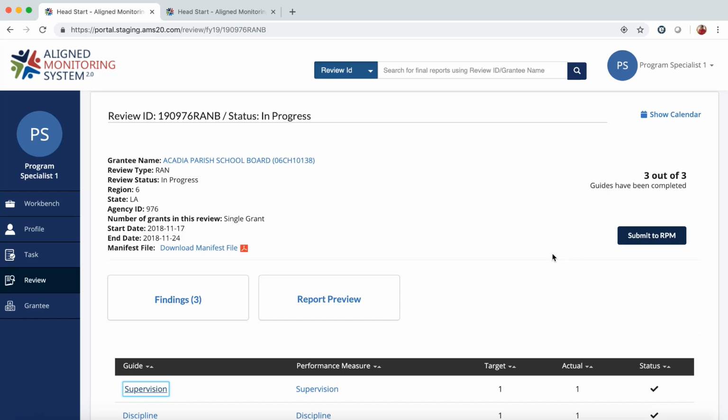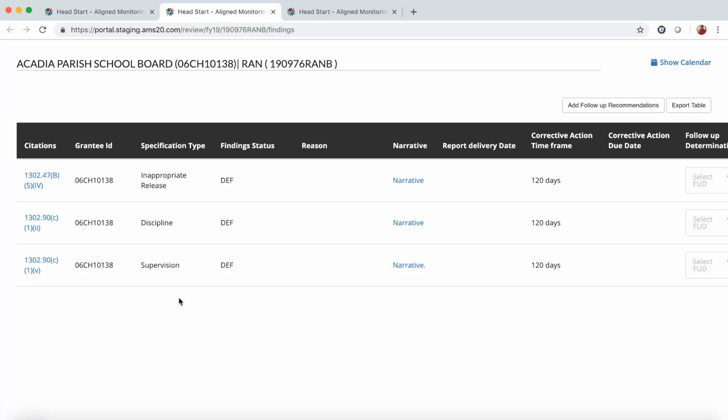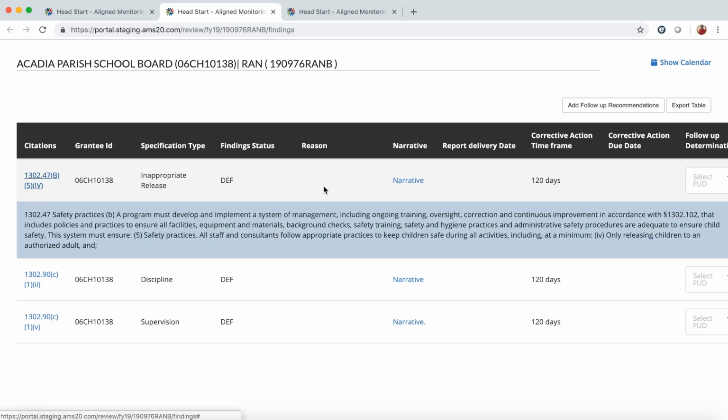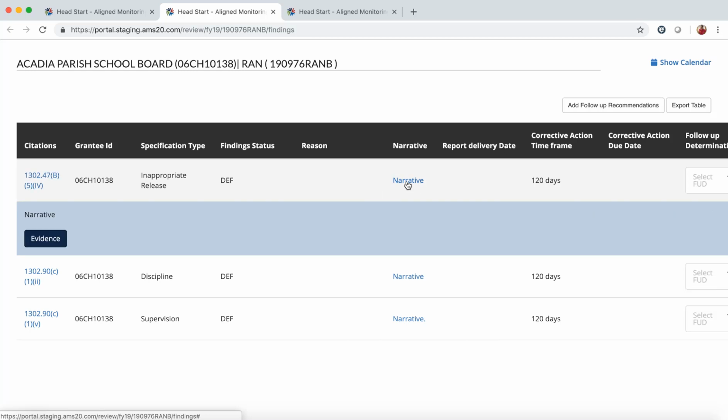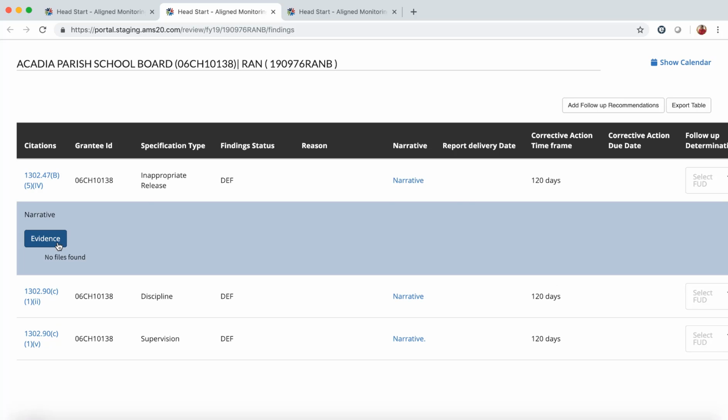From this review page, you can also look at a summary of your findings. This example RAN review has 3 different findings, one for inappropriate release, discipline, and supervision. In this table, you will be able to see the citation that belongs to the review, as well as the narrative that will be included in the report and any evidence that has been attached. As a reminder, you can attach any type of file, a picture, a Word document, a PDF document, an Excel document, and you can attach more than one piece of evidence via ITAMS.